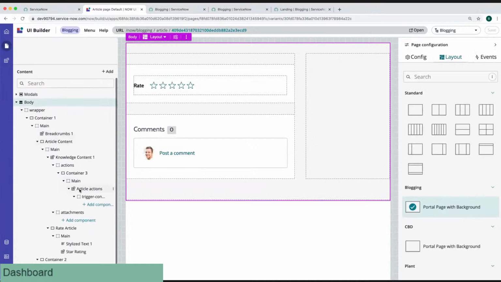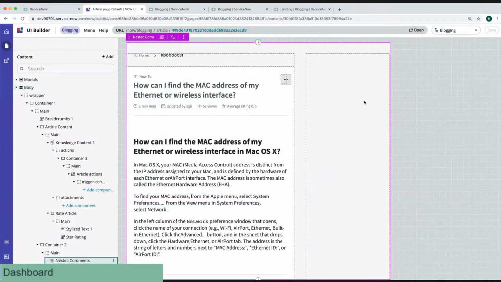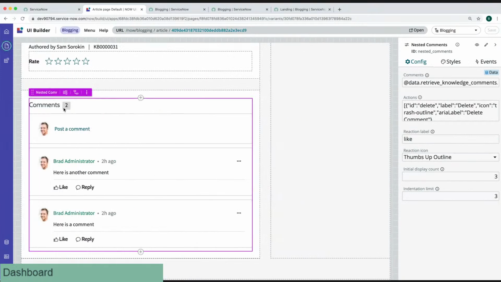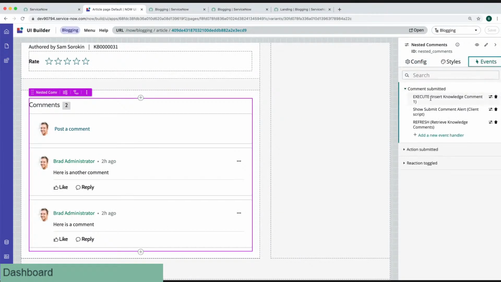Yeah, we can definitely look at it. Let's see. So this is the KB page. And if we look at it, it's doing an execute. So it's inserting a knowledge comment. This is a data resource, I think. And then it's showing a submit comment alert.